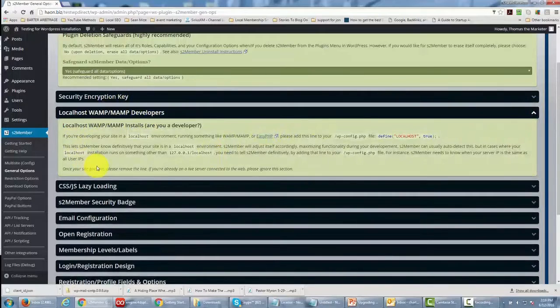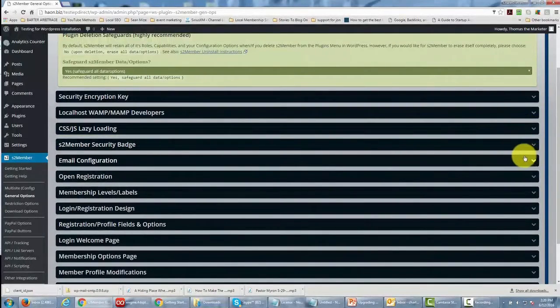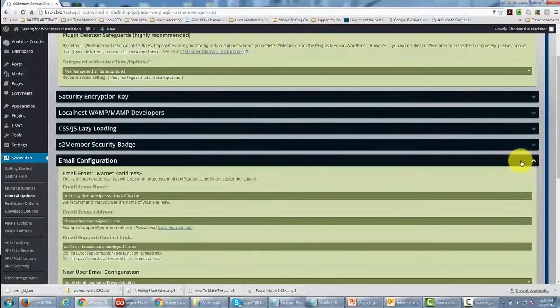Now, this is something that most marketers will probably not be dealing with, but you do want to run this by your hosting company to find out if this is something that you have to do, but in most cases you will not. The same is true for the CSS loading, and in general, you will just want to leave this the way it is, and then we can close that one up, and then we will look at the S2Member security badge.